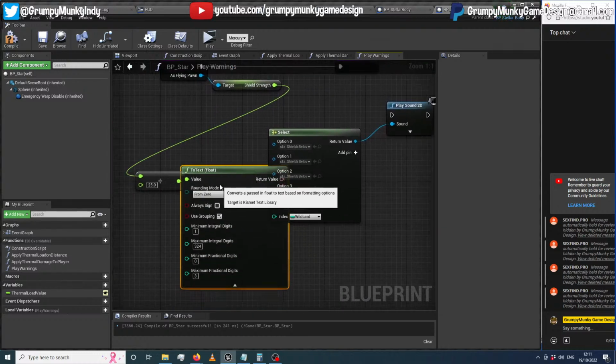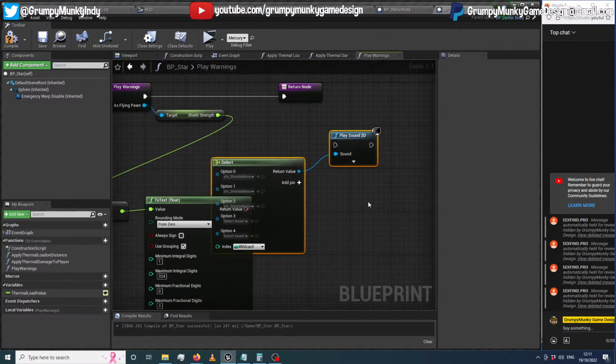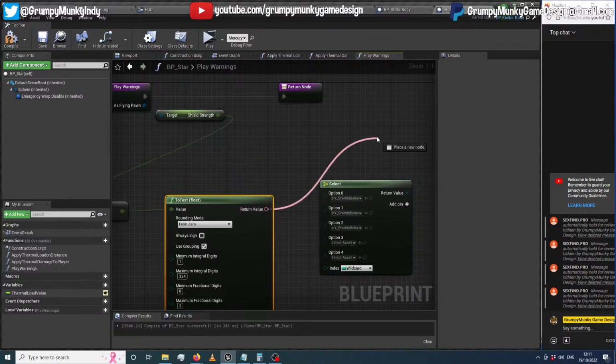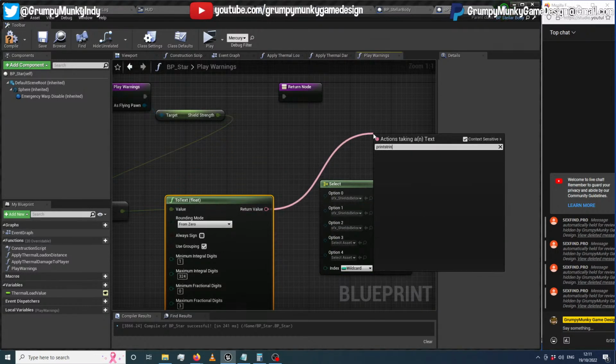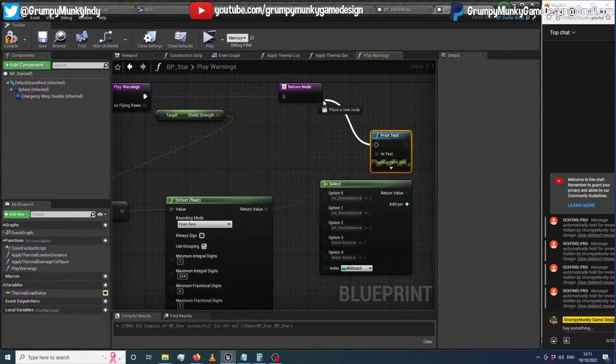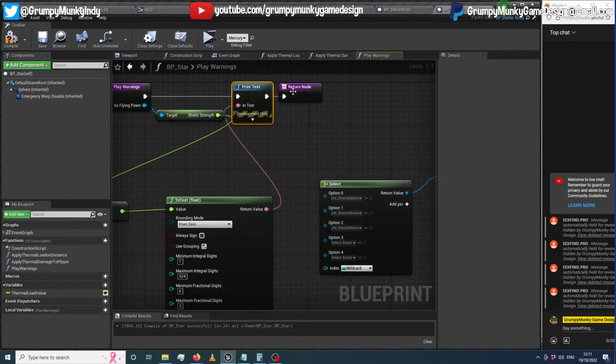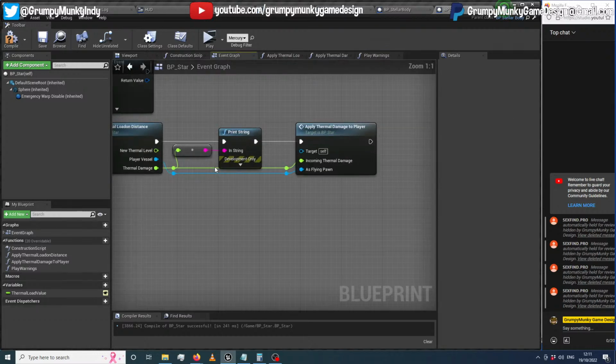And then let's just actually, for now, we'll print string it. Print text, whatever. We'll stick that in there. That in there. We'll put that up there. And then we'll just go into this one real quick and bypass that print string so we're not confused.